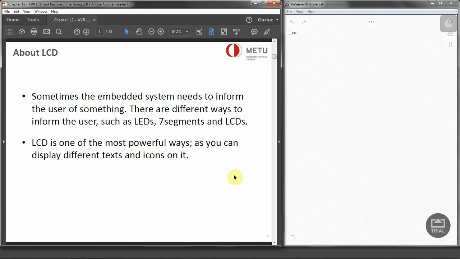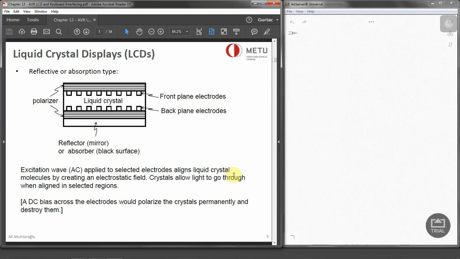Now, as we already said, LCDs are used to inform the user of something in embedded systems, and they're made up of liquid crystal, so that's why they are known as liquid crystal displays. As you can see from the figure, we have two planes of electrodes, the front and the back, and we have the liquid crystal in between them. On both sides we have polarizers, and a reflector mirror on one side.